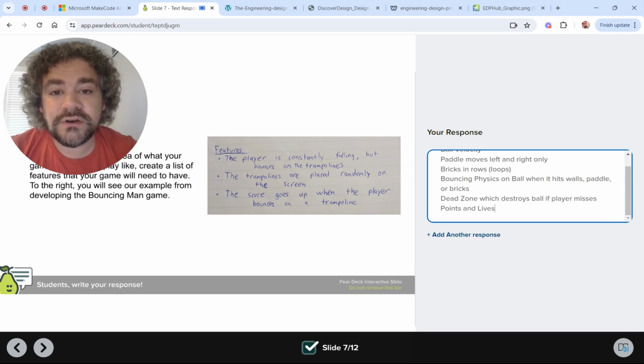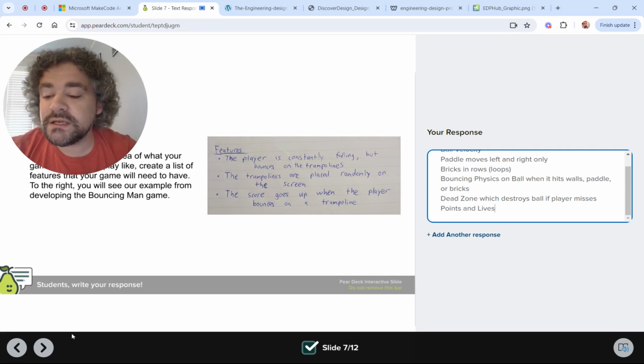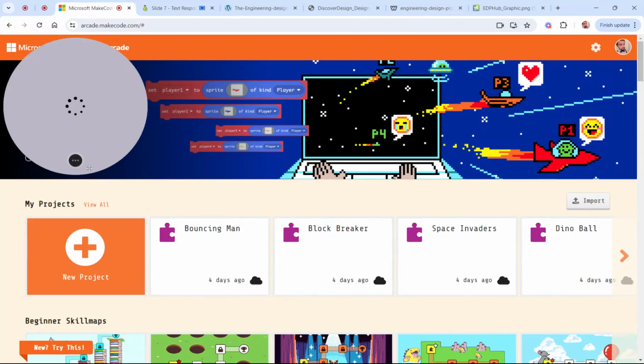So now's the part where I would actually start coding it, right? I'm not going to go through all that with you guys because that would take me a long time to fully build the game in front of you. But I wanted you to see the planning process because that's really the most important part. So at this point in time, I would go into MakeCode Arcade and I would start building out my game, right?